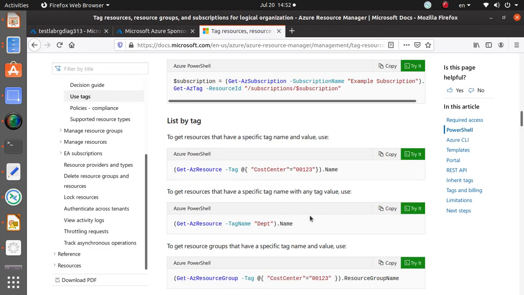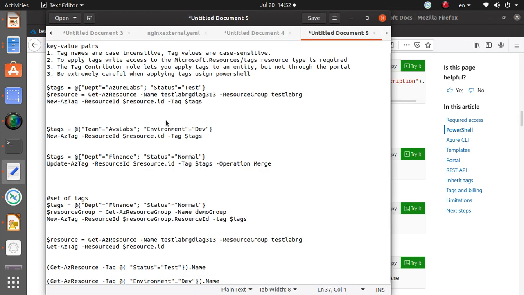So let's read the list a little bit more. That didn't work too much. To get resources with a specific tag name with the tag value, you can also go by the tag name, or here you are providing both tag and value. So let's try a couple of these and see if this is still working in my environment.